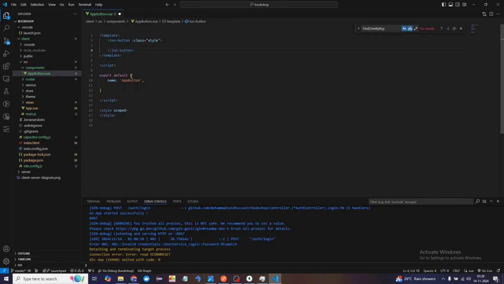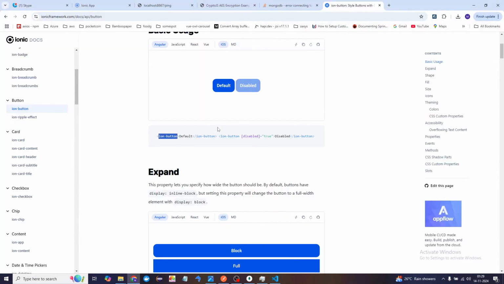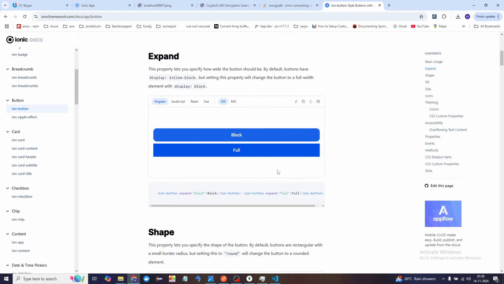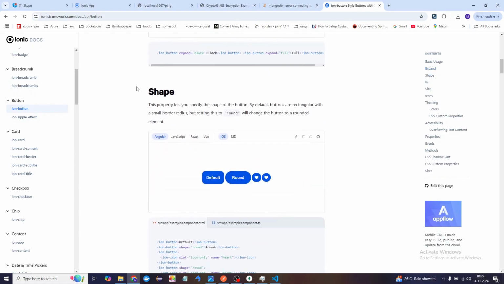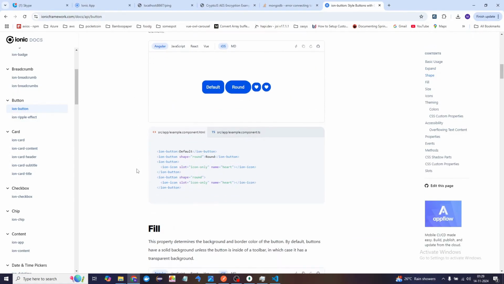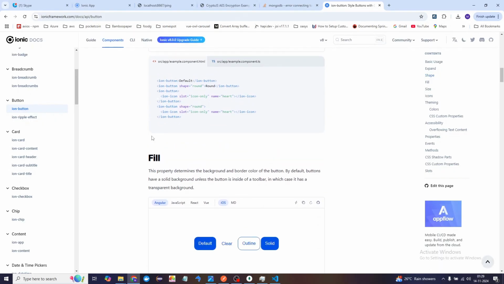So before using the component, what we need to do is import it from the Ionic framework. And how are we going to do that? Of course, we can import that ion button. And how do I know that? You can go here inside the documentation, and then you can find that over here.